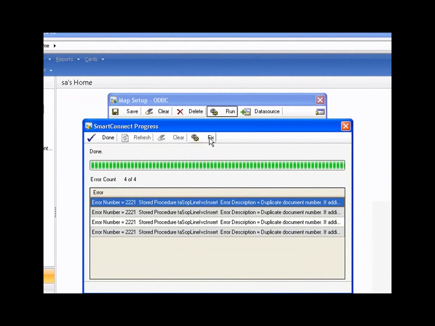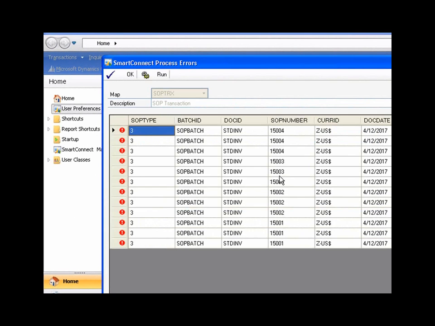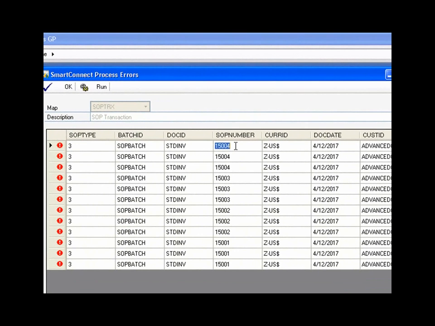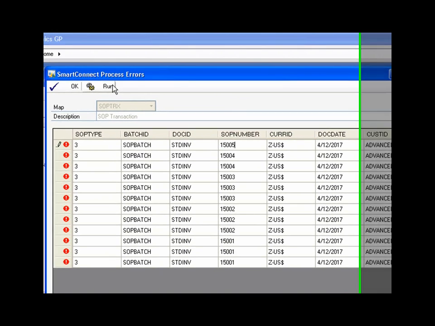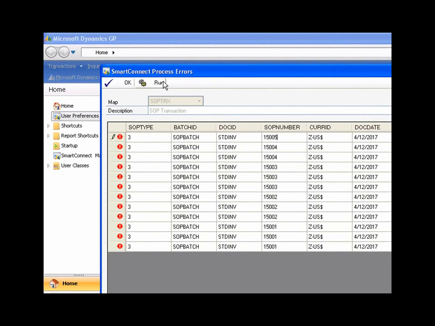Then I can use the SmartConnect fix button, and this is a key function for handling errors in the data. So coming to fix, this will give me a look at that whole file and all the records that failed during that last integration. I can then come through and make changes, where I can change the records in line, give them a new SOP number that is appropriate, and then rerun that map directly from this screen. And that gives one of the easiest error handling functions available.